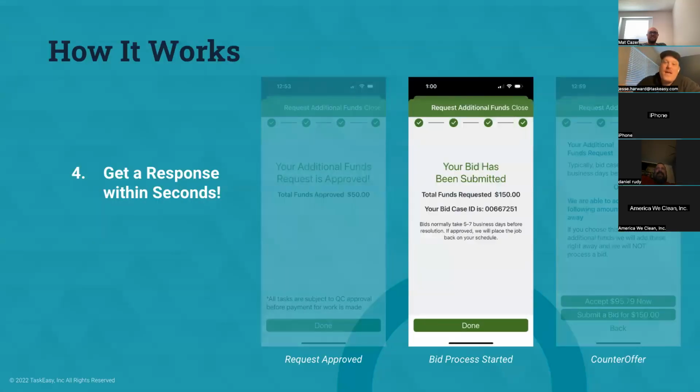slides. There you go. You might see this. If we are unable to add those additional funds right away, then we'll give you a screen like this, letting you know that, hey, we've submitted that request for additional funds to our bid team to start working on right away. This does not mean that your pictures were bad or that you did anything wrong. It just simply means we have to go through a process to talk to the property owner. We have to get approval for that bid.